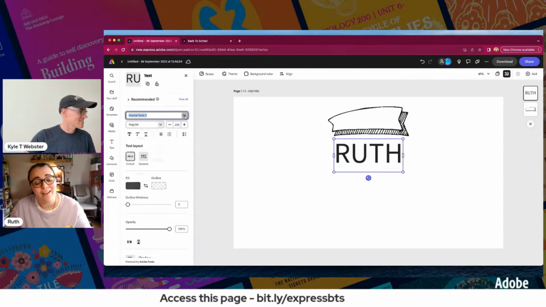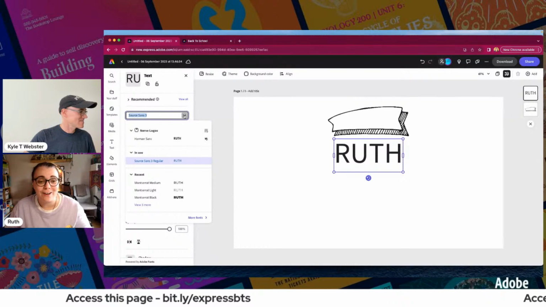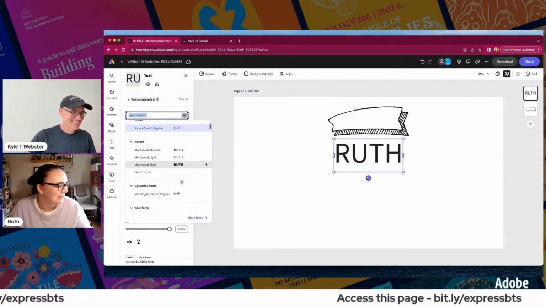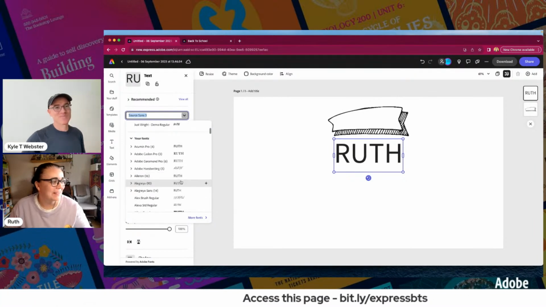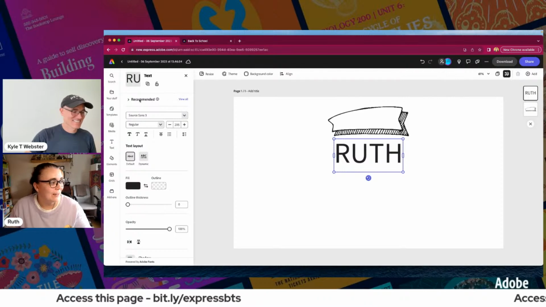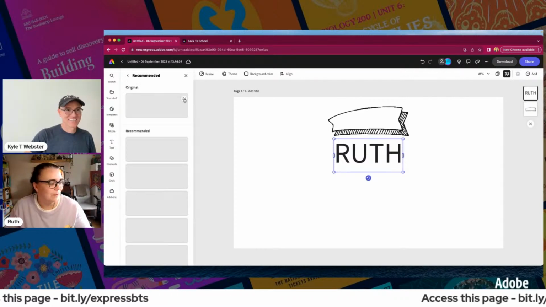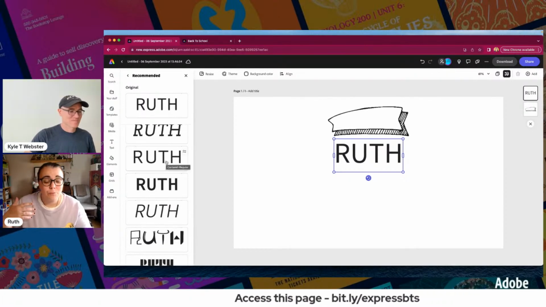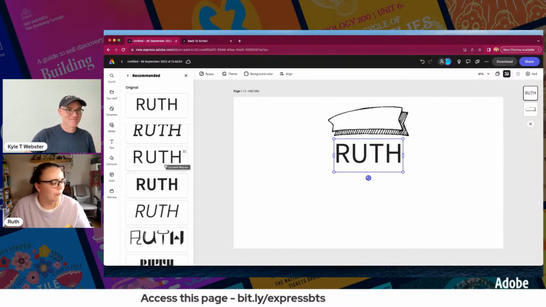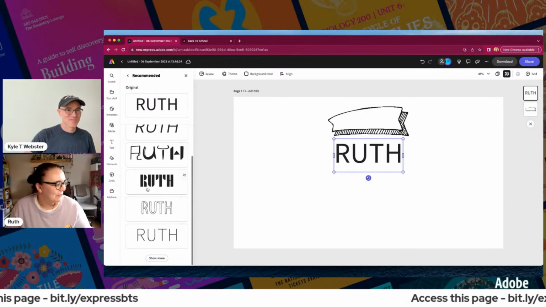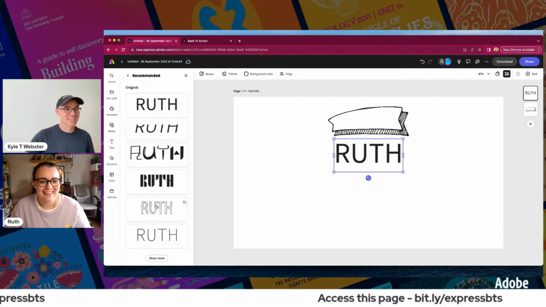Now, this is where I could spend about half an hour choosing a font. I'm terrible. It takes me forever to find a font because I love looking at them. So if you're like me and you struggle with that, you can go to these recommended fonts up at the top, and it will show you all the different fonts without showing you the name of the font. And I can kind of see what it looks like. That one's a bit crazy. It helps to have recommendations from Express.